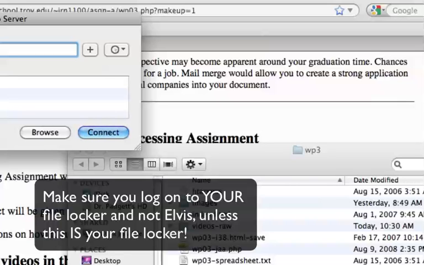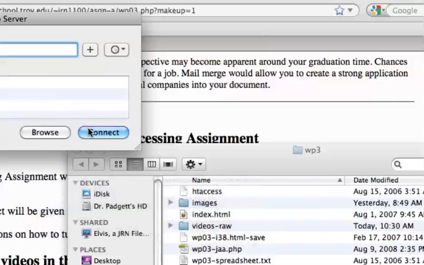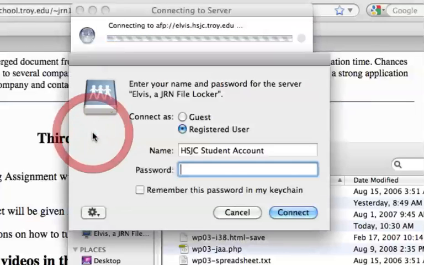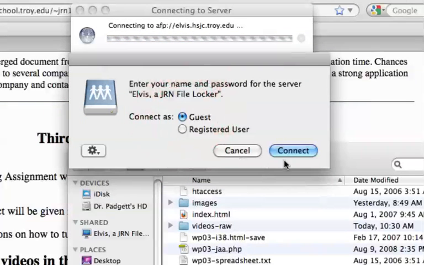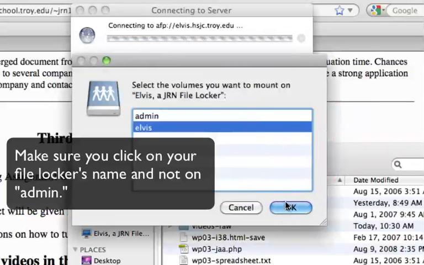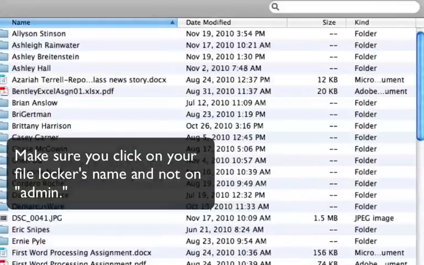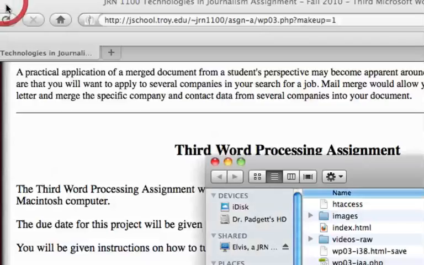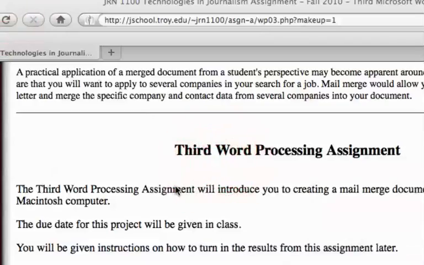And since I'm on the Elvis file locker, I'm just going to tell it to connect. We always go in as a guest, tell it to connect, and I'm going to tell it that we're using Elvis. And I am now connected to the Elvis file locker.